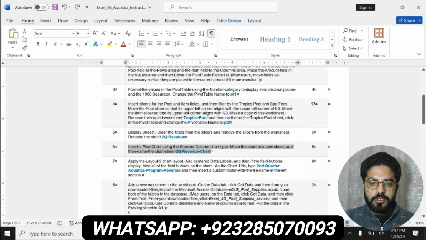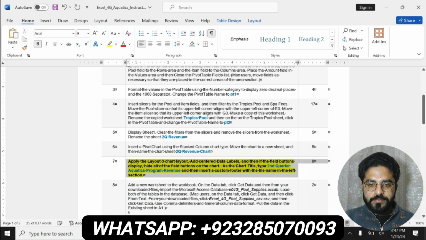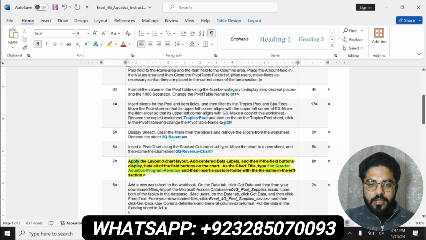Question number 6 is completed. Now we will move to question number 7. Question number 7 is apply the layout 3 chart layout, add centered data labels, and then if the field buttons display, hide all the field buttons on the chart. As the chart title, type second quarter aquatic program revenue, and then insert a custom footer with the file name in the left section.